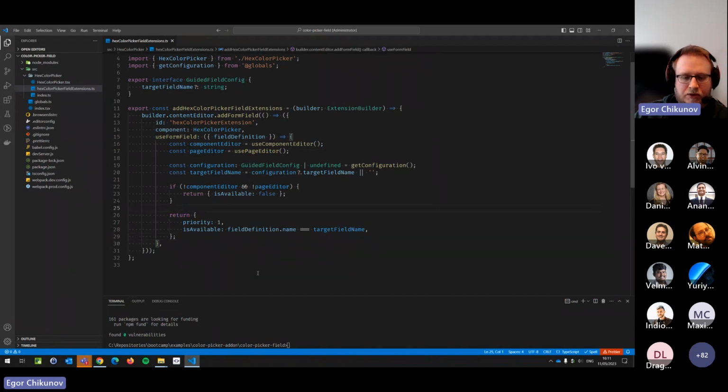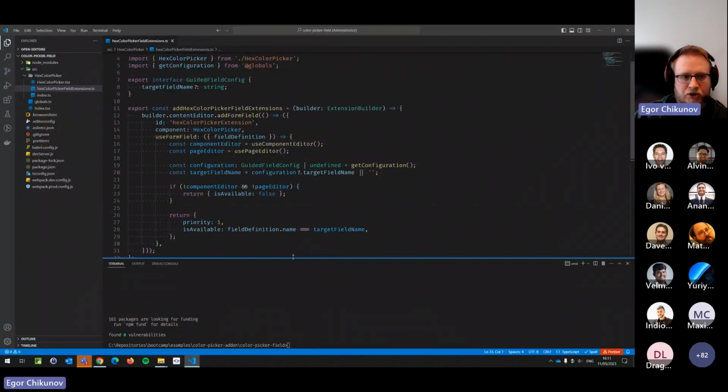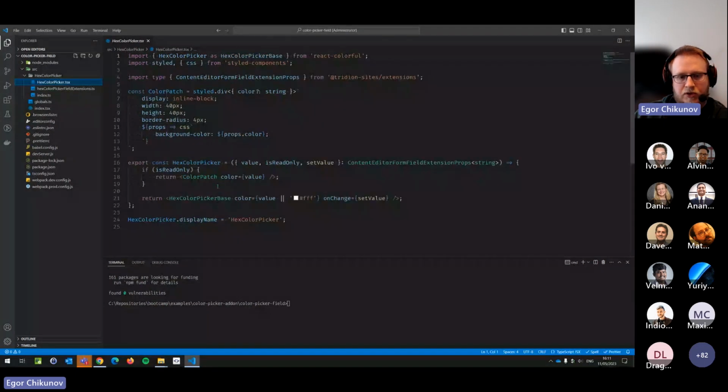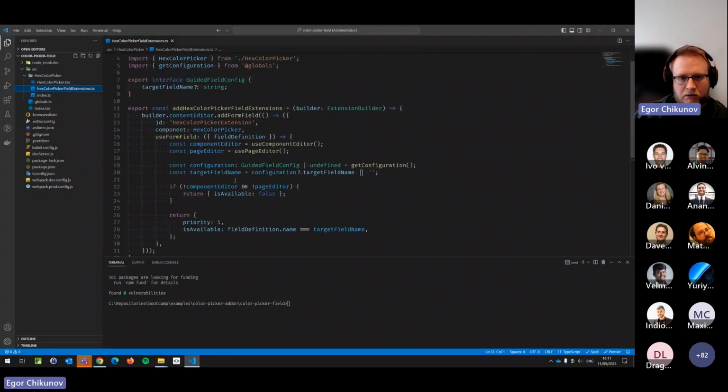Overall, field extension allows you to customize how your field is going to look in the editor, in edit mode, and in read-only mode, how it should be presented. In this case, this is a hex color picker, so we are rendering a color patch, and we allow you to change it using the color picker. Let's run it.